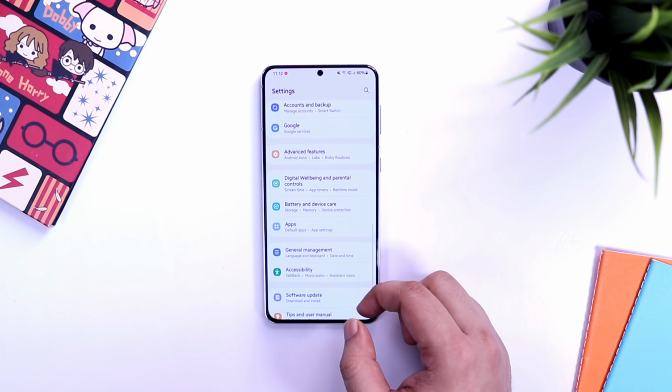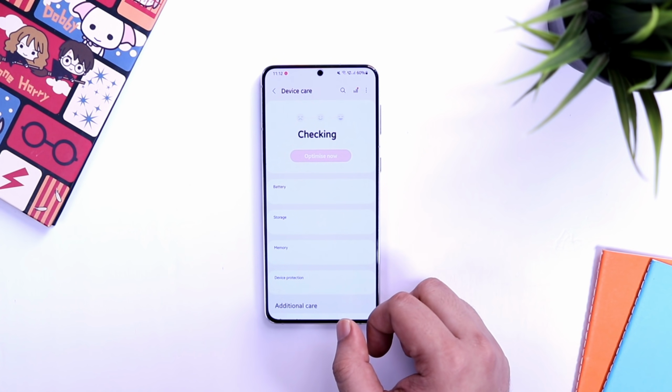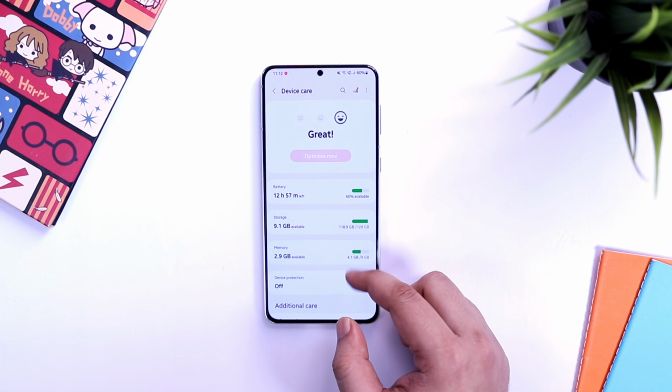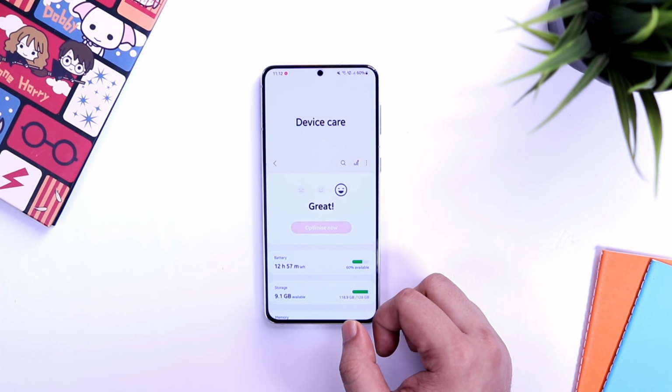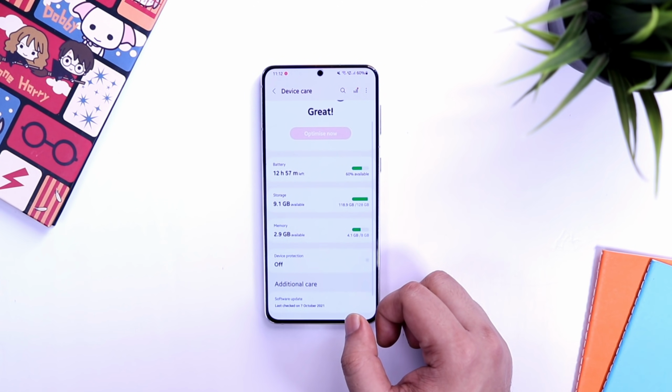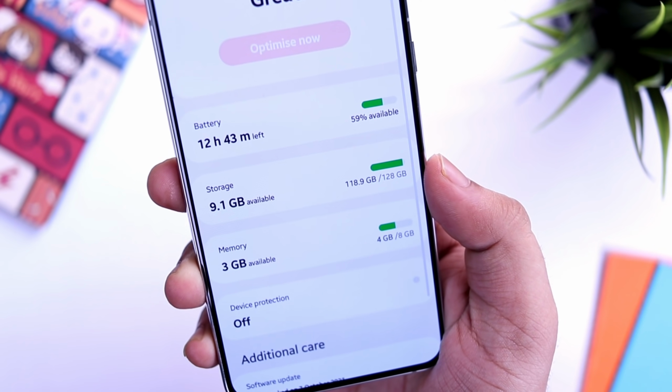Next, if I go into device care, you can see it has been updated and you get this fresh design where you have 3 different emojis on the top. Basically, if your phone has some issues, then it will show you a sad emoji, and if everything is fine, then you will get the smiling emoji.